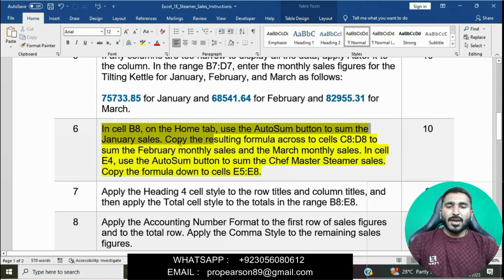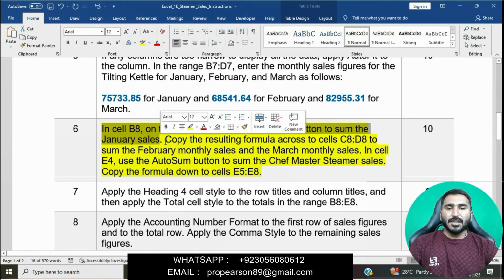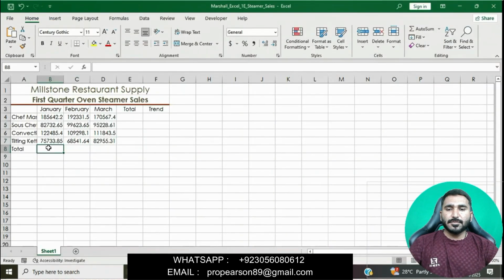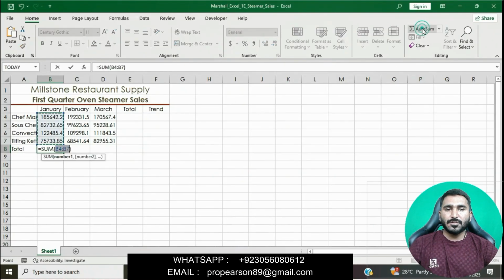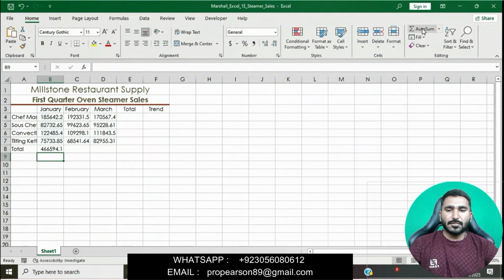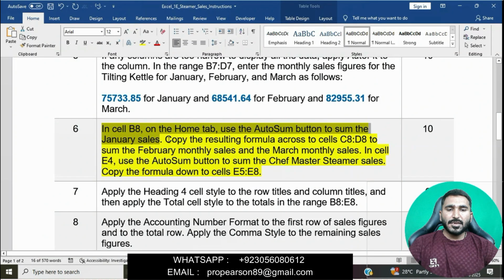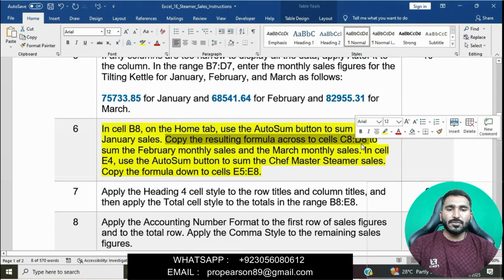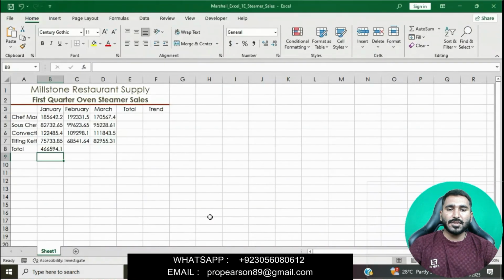Okay, we will go to the Excel workbook and then simply click on cell B8 and enter the sum function. Press equal to, and then go to the Home tab, in the Editing group, simply click on AutoSum. You can see AutoSum in the Editing group. Then press enter. Copy the resulting formula across cells C8 to D8 to sum the monthly sales.